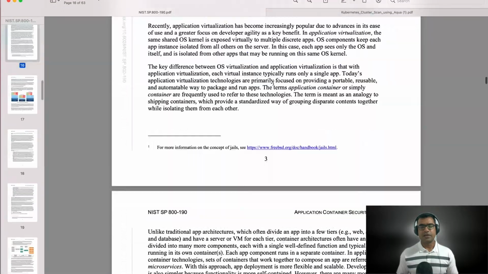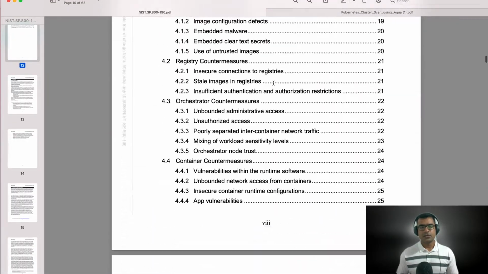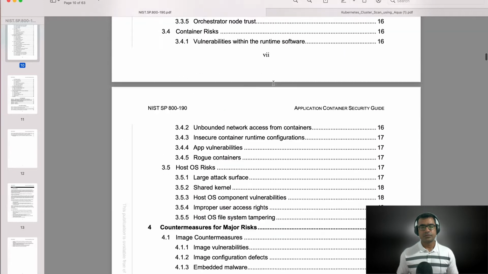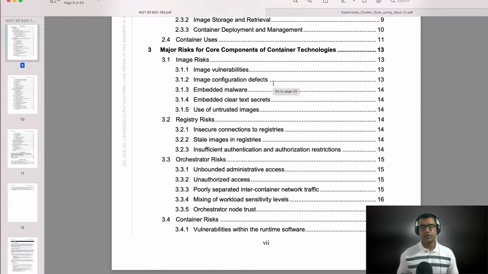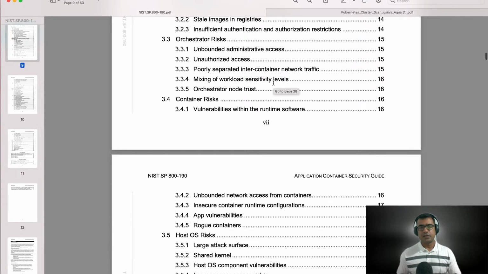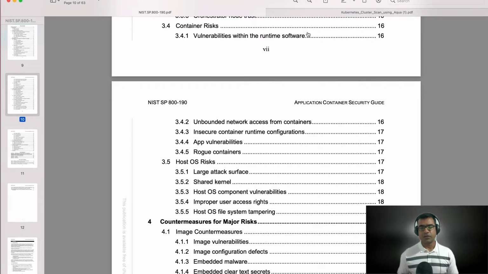This was a bad idea to click that. Okay. So it talks about images, how you store an image, how you import an image, and all those things, how you set up your registry. Then the container risk, vulnerabilities within runtime software, host OS risk, right?